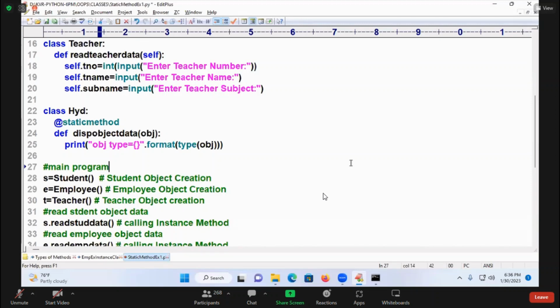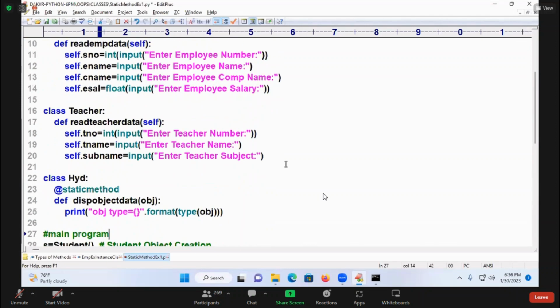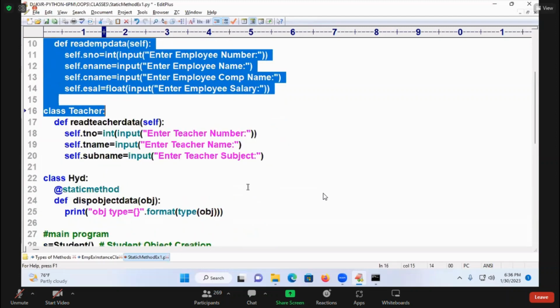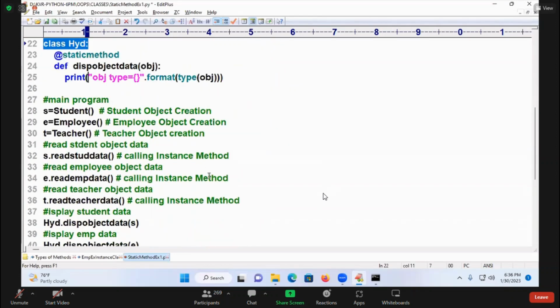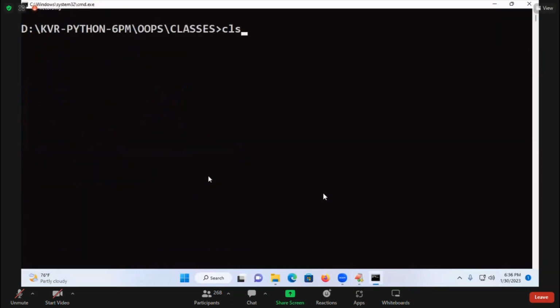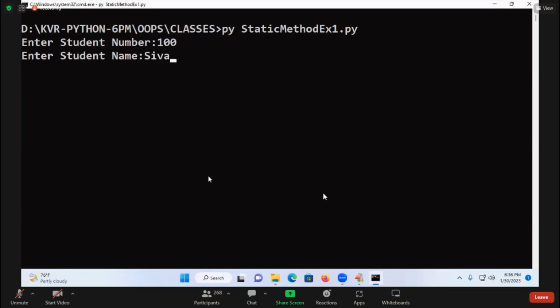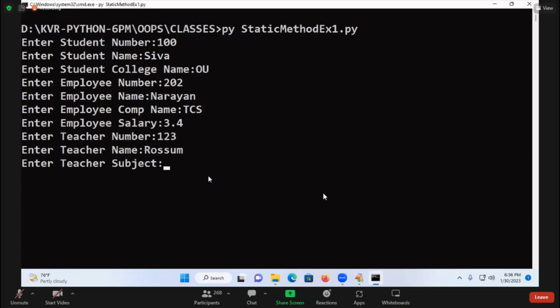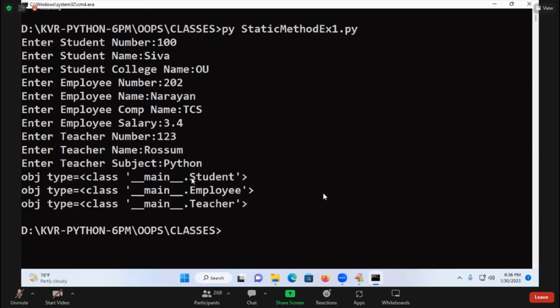Common operations related to the same class will be done. A static method can do the utility operation or universal operation for all the classes, not only for one class. Any class object you pass, it can do that. So display that, execute it. Once again, I will execute, go to this place and see that it is going to print all the object types. See, student type printed, employee type printed, teacher type is printed.